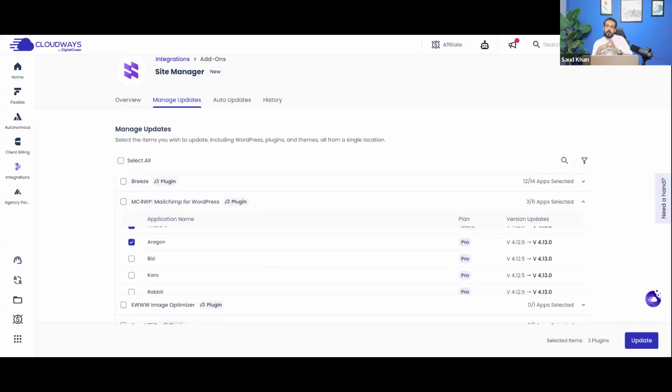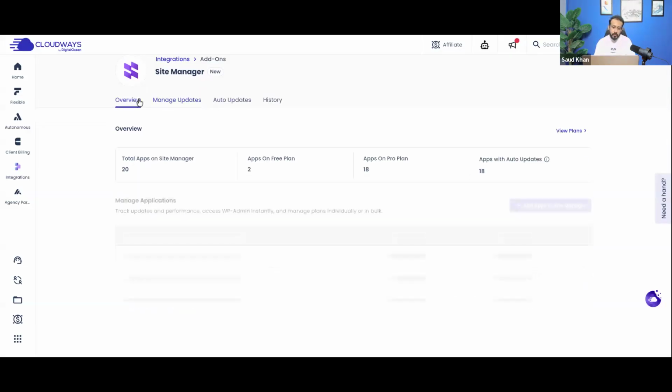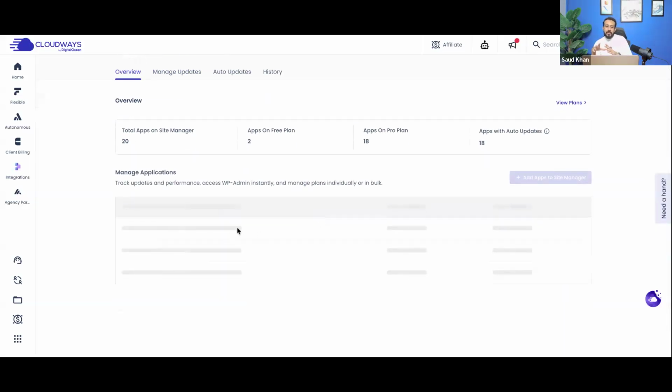So what I understood from this is that within this overview tab, you want to update all the plugins and themes on particular applications, right? So yes, this is good feedback, and this is a quick fix, and we can do it.